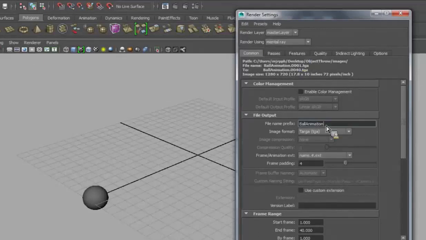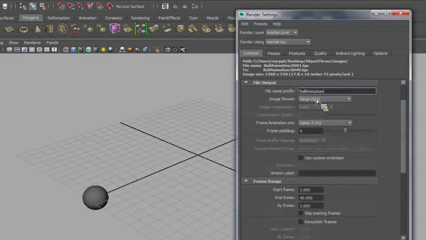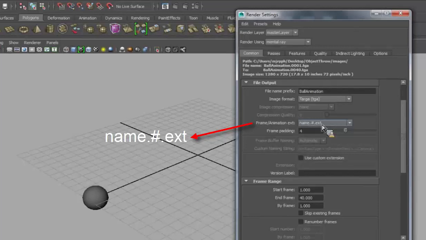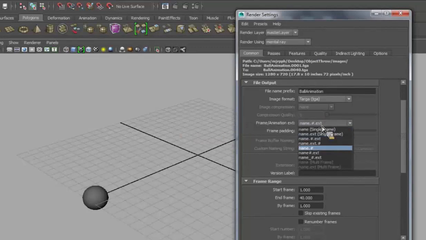Name your file, pick your image format, make sure that your frame animation thing is named number extension. If you don't have dot extension as the last thing, then you won't actually have an image file, you'll just have like a random file. So whichever one you pick, make sure that it's dot extension. I highly recommend name number extension. Frame padding 4 is good.